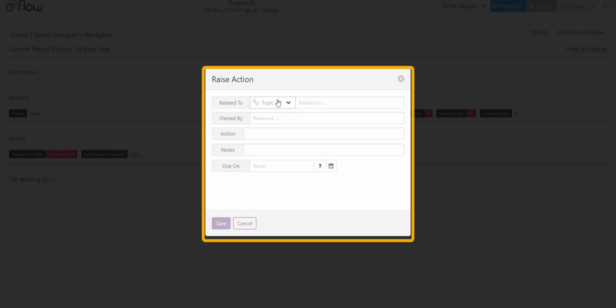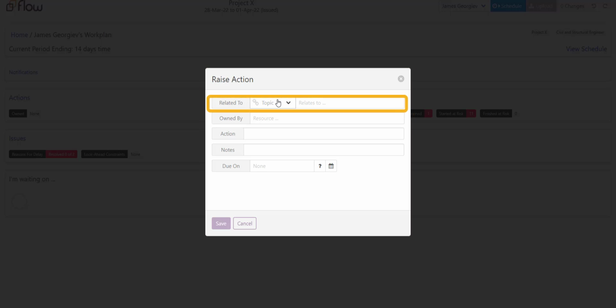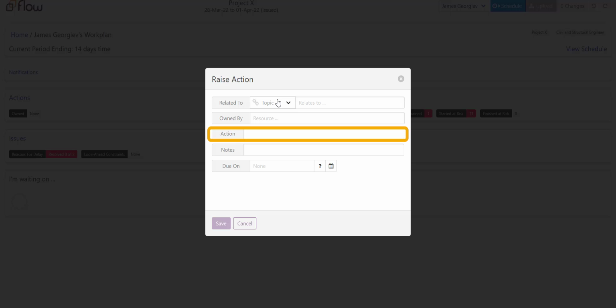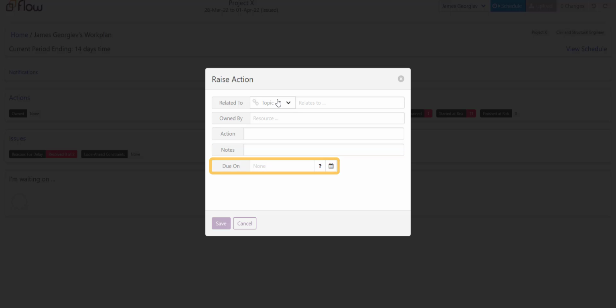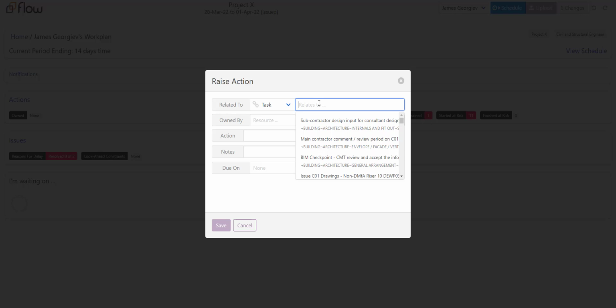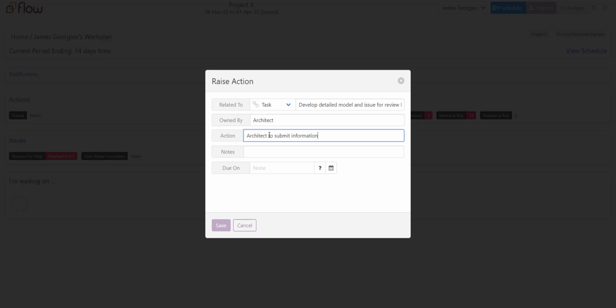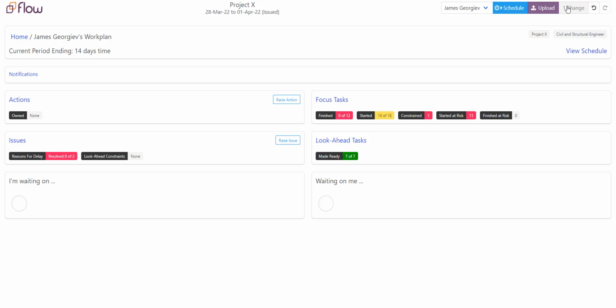This will open a new dialog box where you can define the topic it relates to. Input by whom it is owned. Select the name of the action. There are also options to enter any notes and select a due on date. Once this is all filled in, click on Save and then upload your changes to make them visible to the rest of the team members.